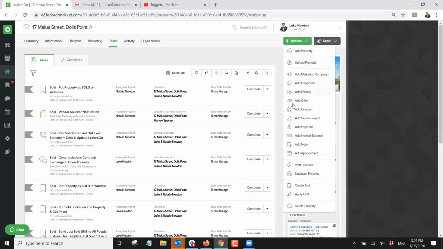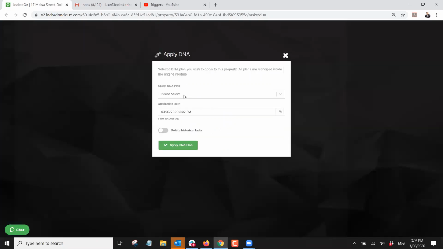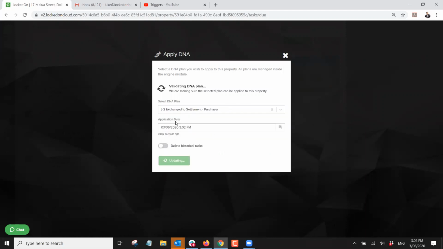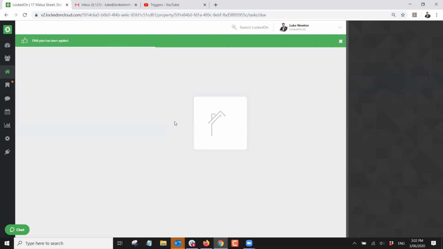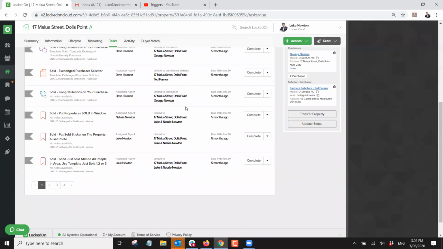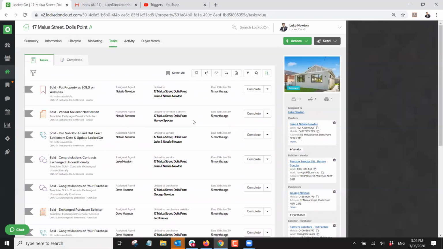You also then go to actions, apply a DNA if you sold it as well. So if someone in your office sold it or you sold it, you set the purchaser one, and this will give all of the actions, phone calls, and letters for your selling agent to be in contact with their buyer and their solicitor to make sure that settlement happens. Congratulations on your purchase, etc. So all of those will get you from sold to settled.